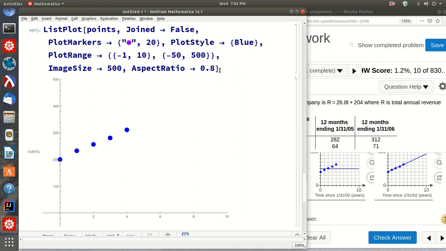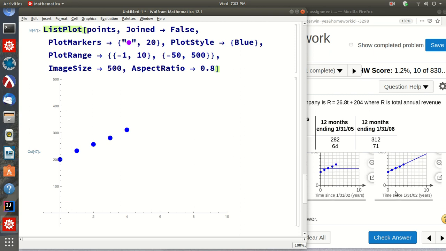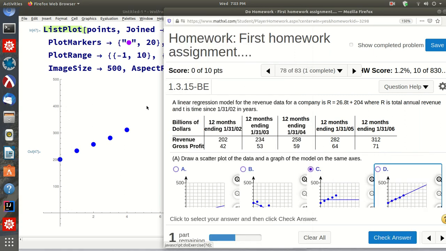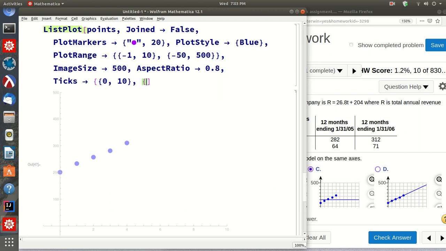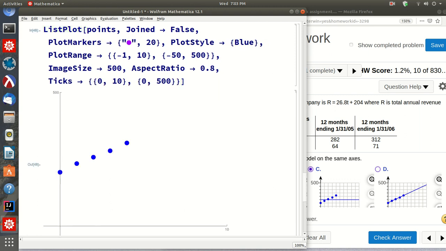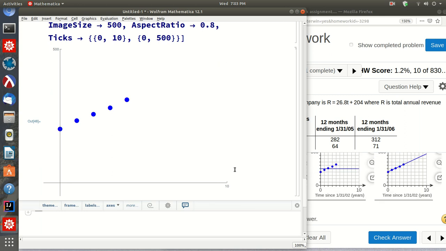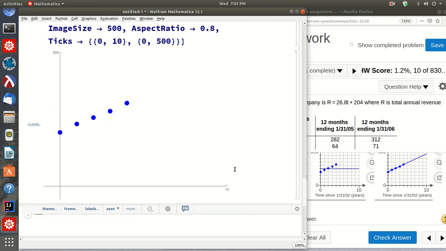All right, so here, if you look at their picture, they have 0 and 10 and 0 and 500. Okay, hold on one second. So we could do ticks 0, 10, and 0, 500, and that's it. And then, yeah, 0's not showing up, which is a little frustrating, but that's okay. That's fine.